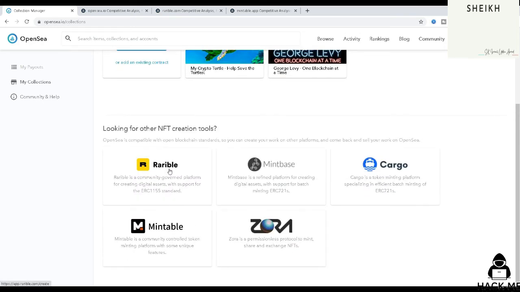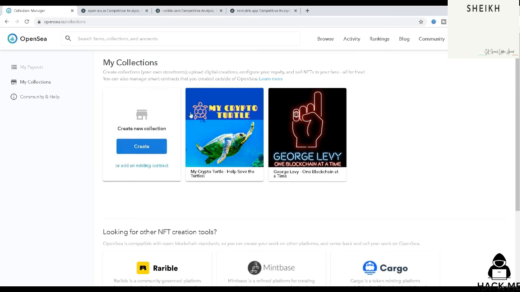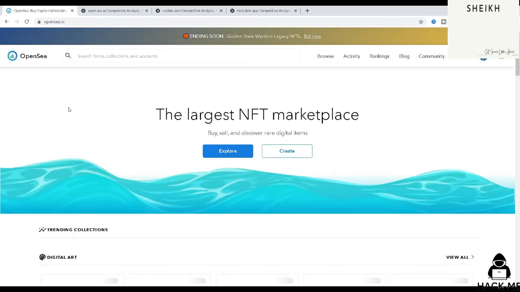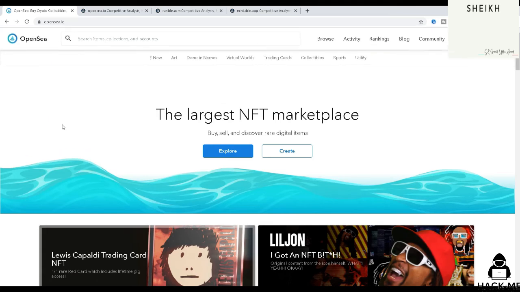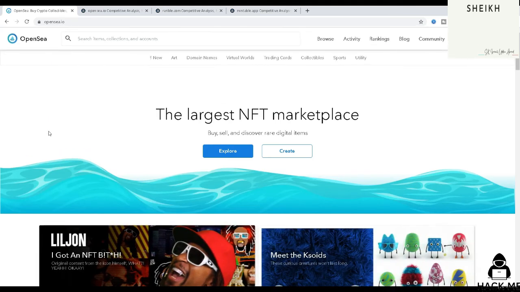Now, what I will tell you is that Rarible, as you can see, uses the ERC 1155 standard I told you about on Ethereum. And in Cargo, you're using the ERC 721, same as at Mintbase. But the key point I want to point out to you is that once you're able to actually set up your NFTs to sell on OpenSea, you actually have the opportunity to reach a larger audience than in any of those other platforms.